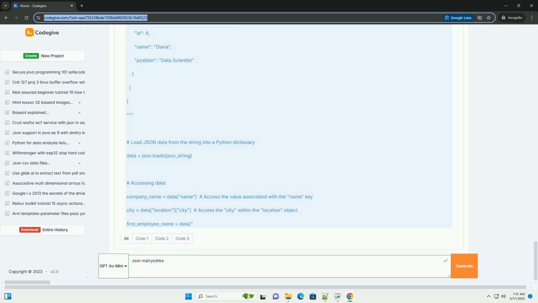8. Advanced techniques, example: recursive JSON. Recursive JSON structures contain elements that refer to themselves, either directly or indirectly. This is useful for representing hierarchical data like trees or graphs.